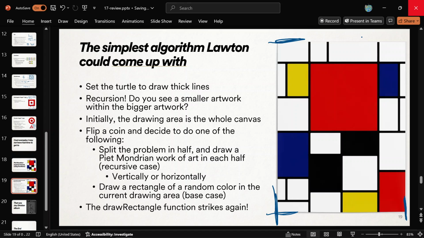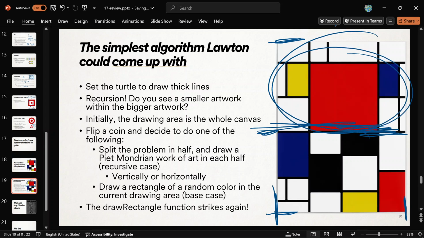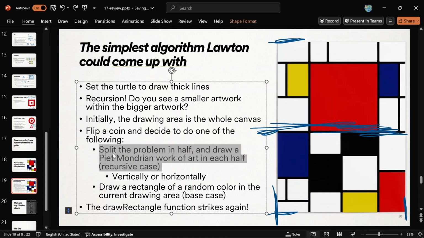And then I section off the window. I flip a coin essentially. What I'll do is split the problem in half on one of these directions. I'll split it halfway this way, for example. And then I will recursively draw an artwork in this bound and draw an artwork in this bound. It's like two calls to the function. So you can either split it vertically or horizontally. It's flipping a lot of coins here.